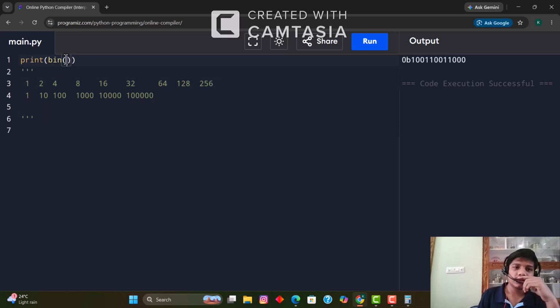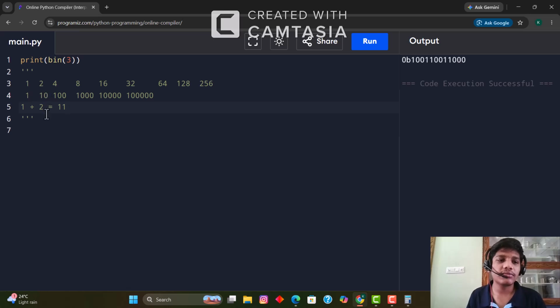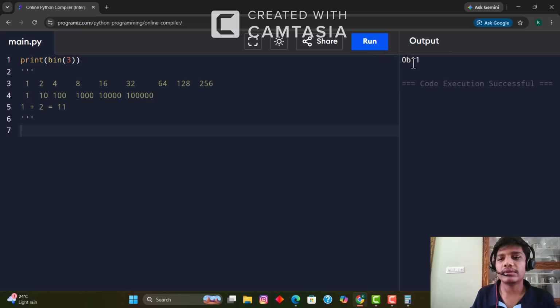See, if I enter 3, what are the numbers which we add, using only these numbers? You have to get the number 3 by adding these numbers only. So how will you do it? For 3, you will get 1 plus 2. The value of 1 plus 10 is 11. So when you run it, you see only this value, you got 11.